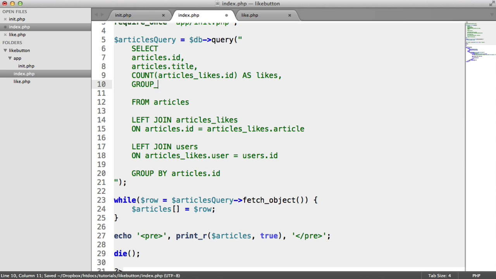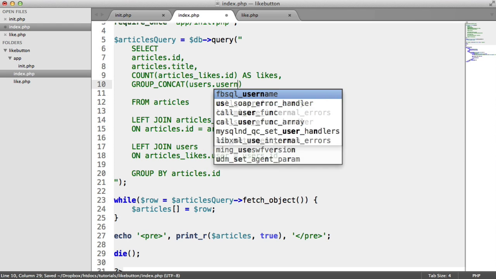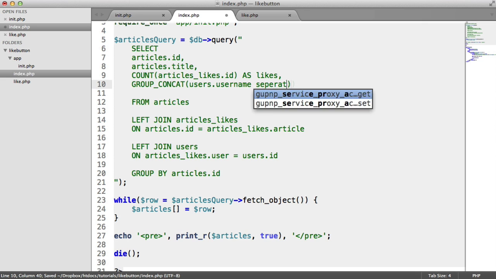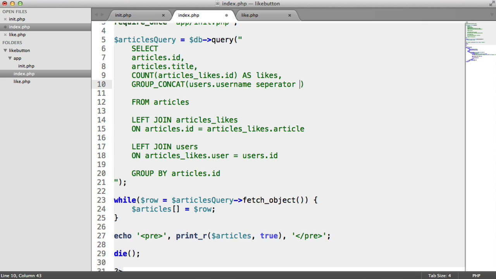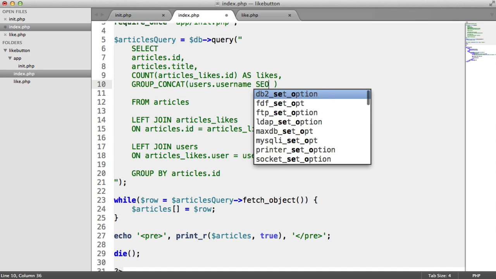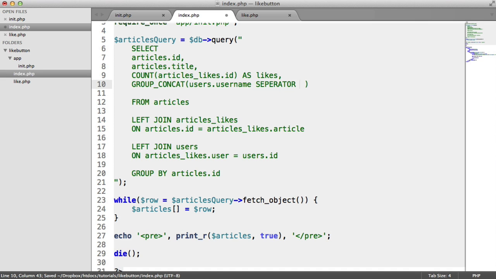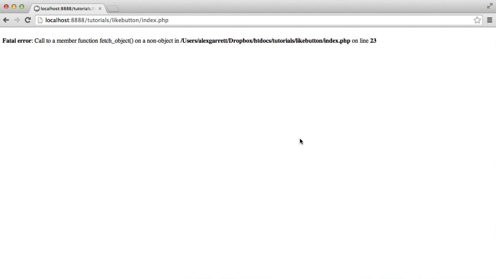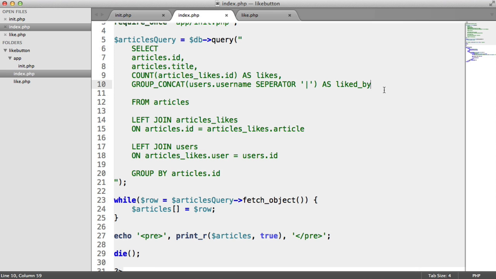So we use the GROUP_CONCAT function. Concat stands for concatenate, and group is grouping something. So we want to group users.username, that's what we're interested in, and we want to define what separator we want to use. In fact, this should probably be in capitals. So the separator I'm going to use is a bar, because I think that's probably the least likely to get in the way of a username. And I'm going to name this liked_by. Now let's take a look at the result and see what we get. Oops, see if we messed something up. There we go, misspelled separator.